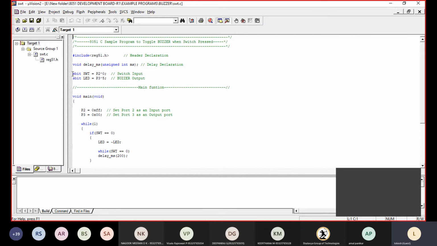Next, we know this sbit. sbit is nothing but single bit. So where is the switch connected? The switch is connected to P2.0. Next, where is the LED connected? The LED is connected to P3.5. We have connected an LED at P3.5.